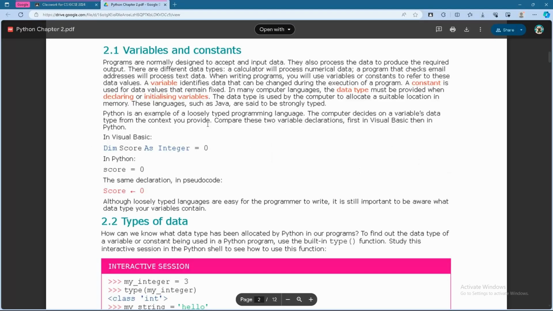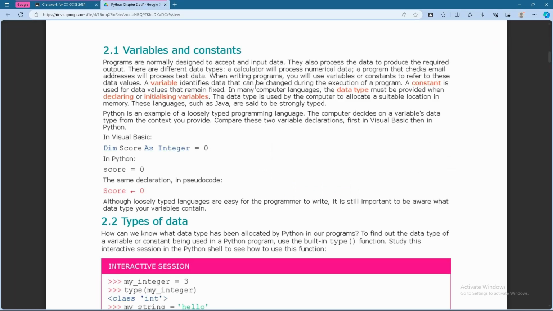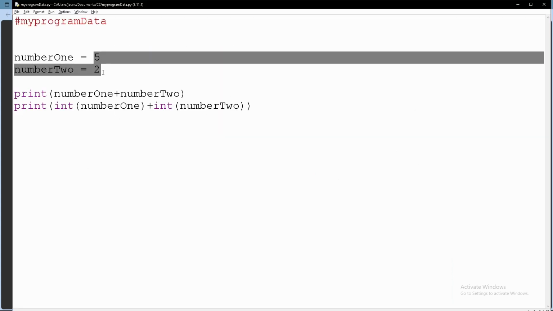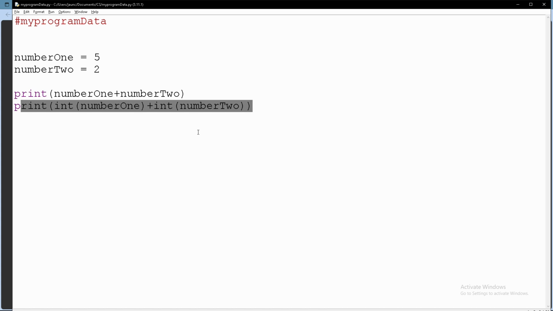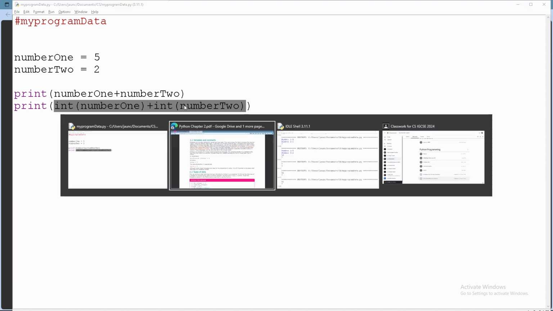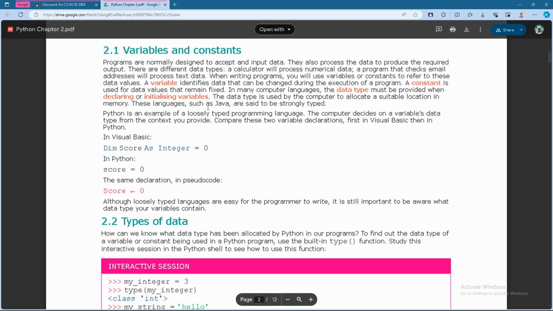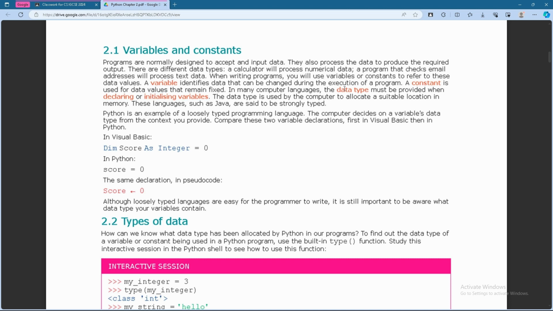Okay, so a variable identifies data that can be changed during the execution of a program. We changed 5 and 2 into 7. The thing that we changed here was when we printed this addition of the two numbers, so that will be changed during the execution of a program.